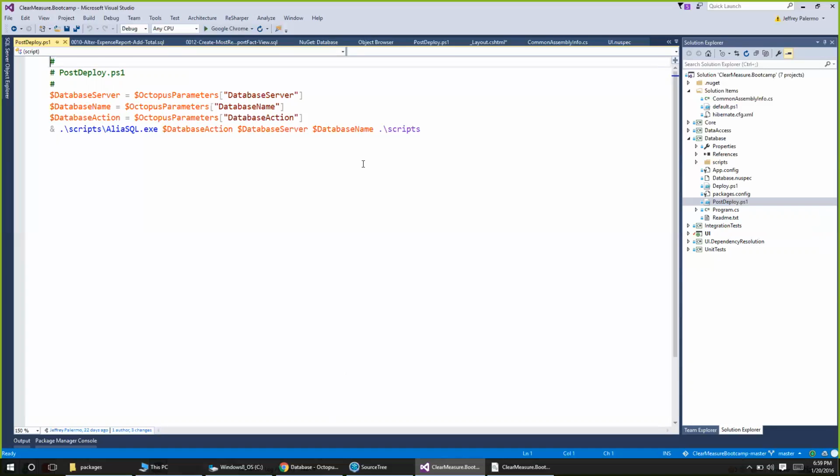Now, I have added a post-deploy PowerShell script, and there are some well-named scripts that it recognizes. This is one of them that says, okay, after you're all done with your normal stuff, look for a post-deploy.ps1 file, and if it's there, run it. So I've created a PowerShell script, and after it's there, I get some stuff out of the Octopus parameters that are essentially variables, and then I run aliasql.exe, which is my database migration tool.